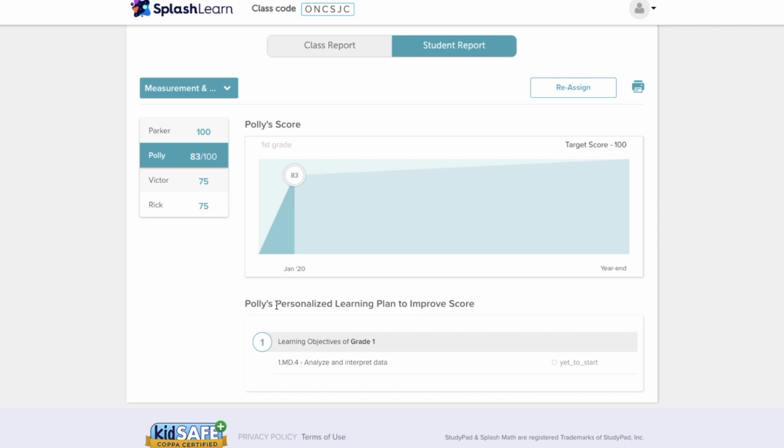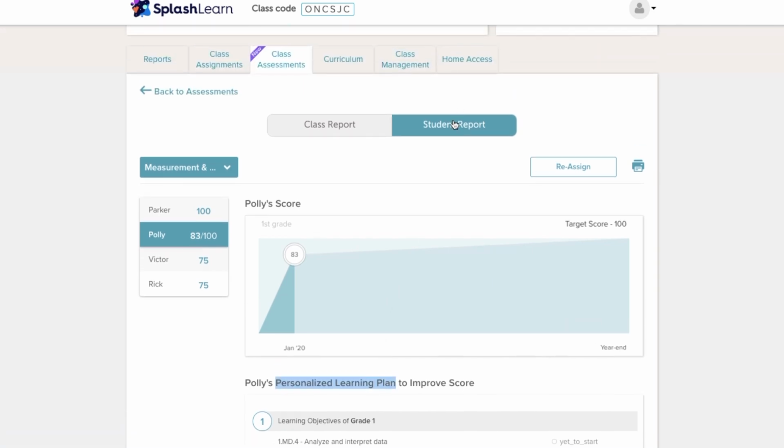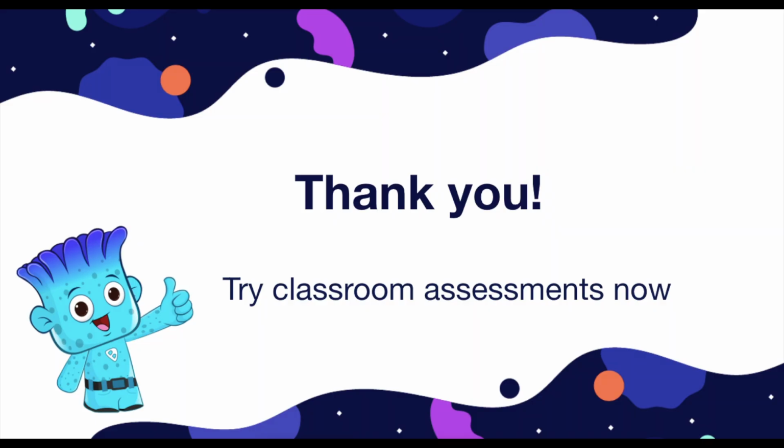The best part is SplashLearn automatically creates a personalized learning plan, which teachers can provide to students directly. You can keep personalized learning mandatory from your settings. This report is printable for records and sharing purposes.